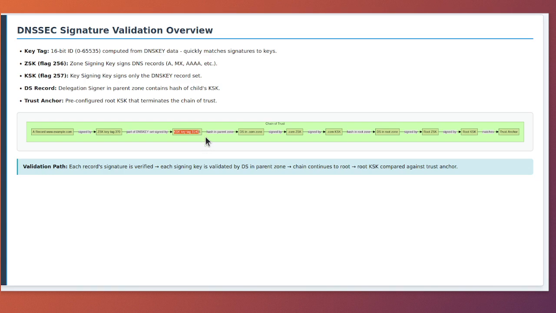To identify which key created a signature, DNSSEC uses key tags. A key tag is a 16-bit number between 0 and 65535, computed by running a checksum algorithm over the DNS key data. Think of it like an employee badge number. Instead of describing someone by their full name and department, you just say employee 31406. The signature includes this key tag so the resolver can quickly find the matching key.